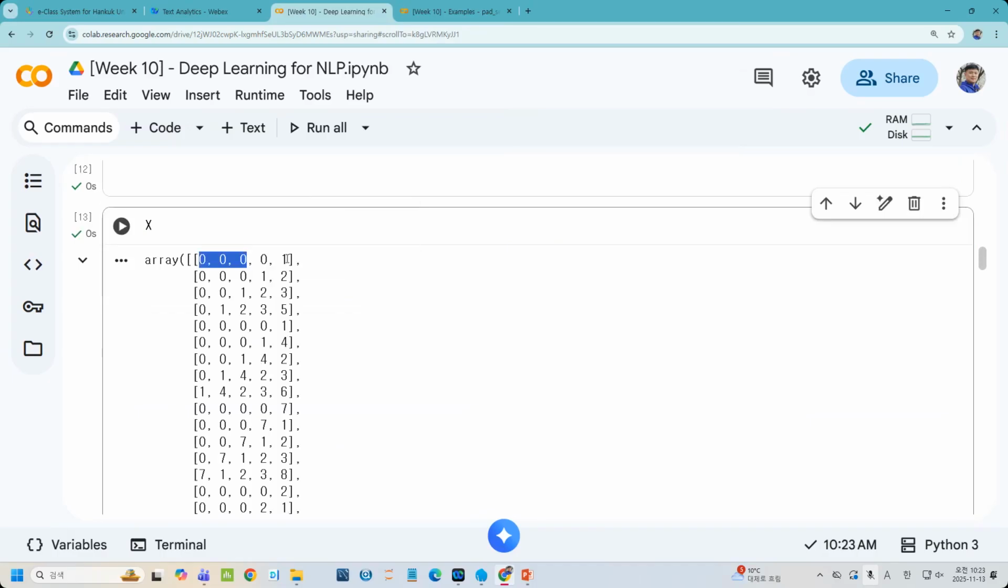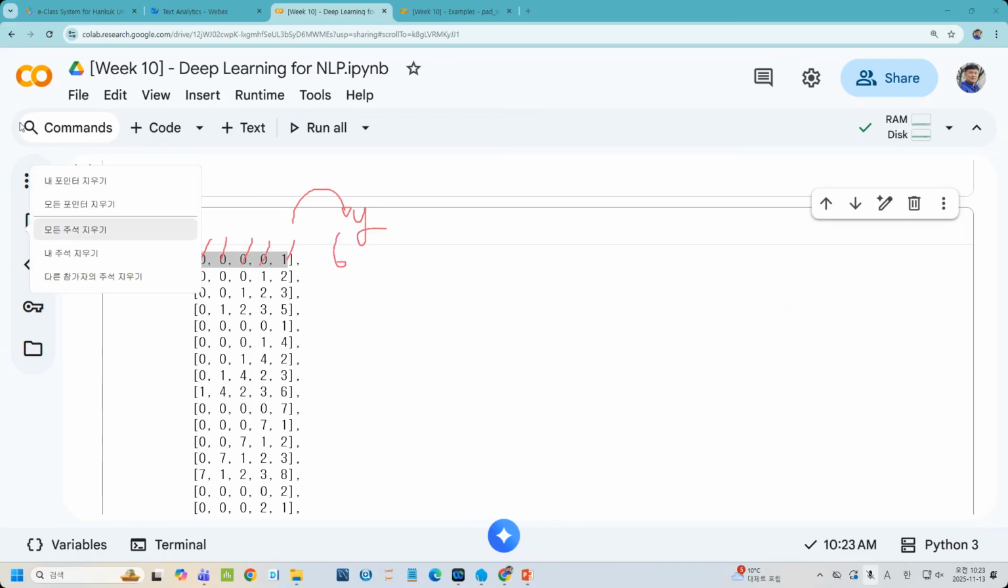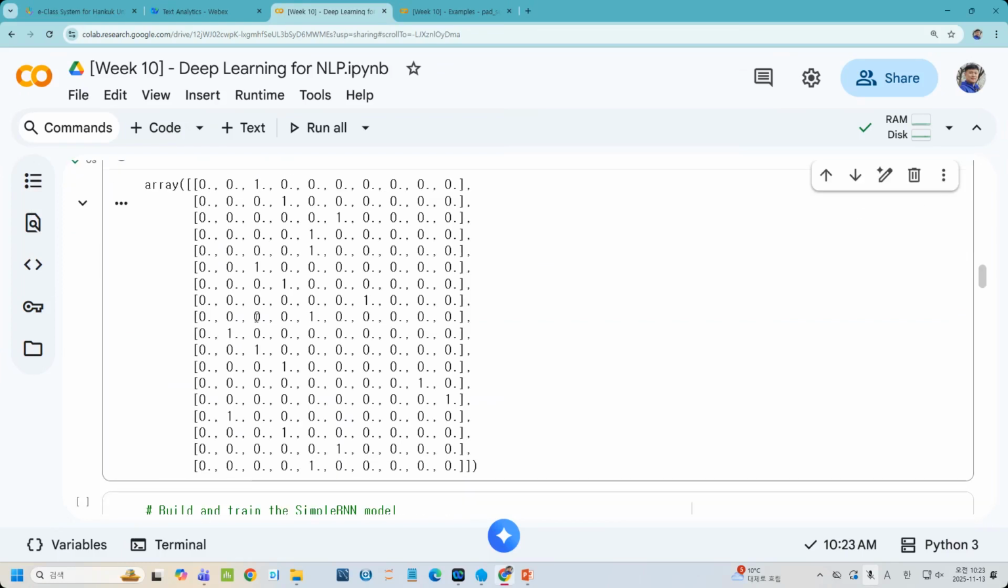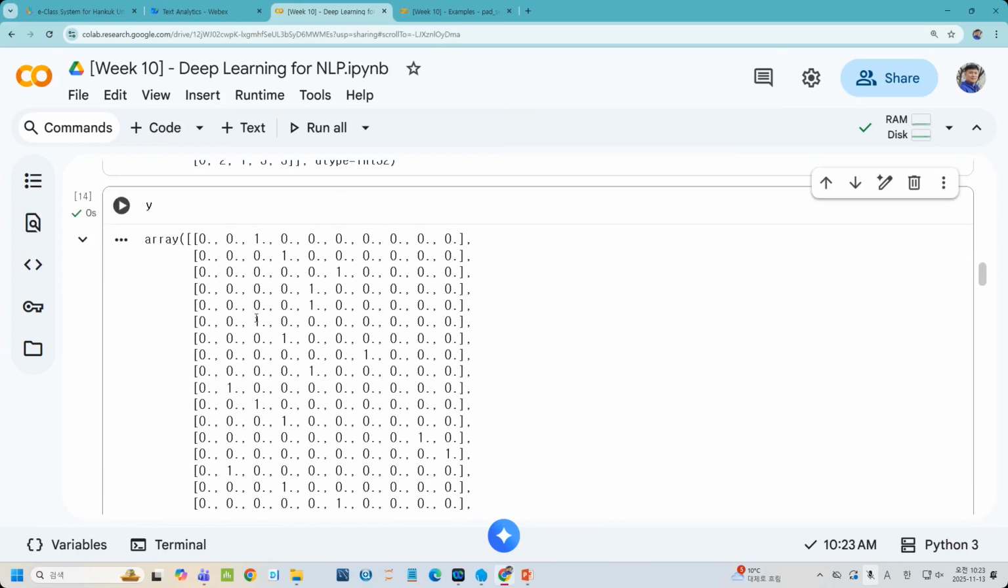The X is the first, second, third, fourth, and fifth component, and the 6th will be the Y. So I want to predict the next one. And after I have Y, okay, this is the Y. So for the Y, we are creating the one hot encoding.